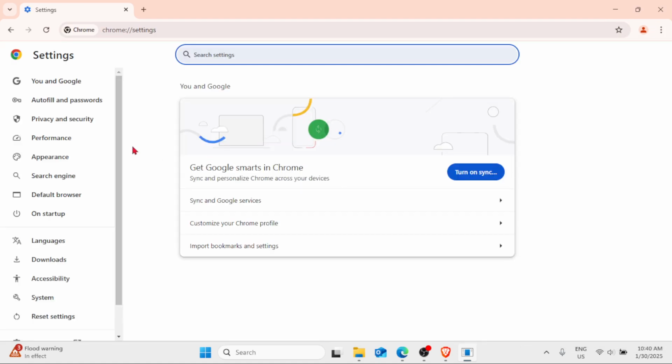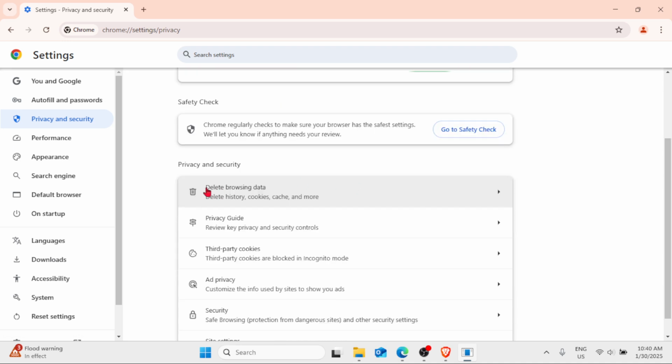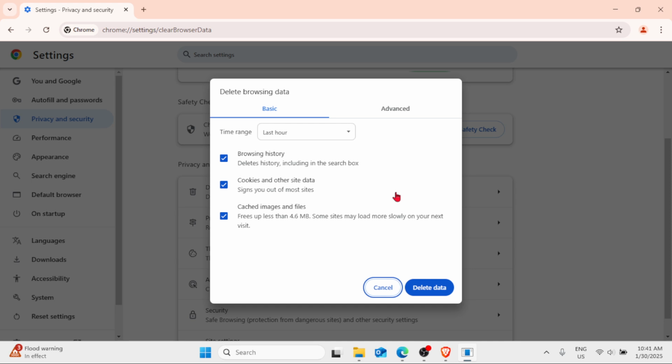Now here in the settings window for your Google Chrome browser, you have a lot of options on the left pane, but you need to choose privacy and security, the one with the shield symbol that's under autofill and passwords. Now you have to click on privacy and security. And under privacy and security, you will find this delete browsing data: delete history, cookies, cache, and more. You have to click on this.